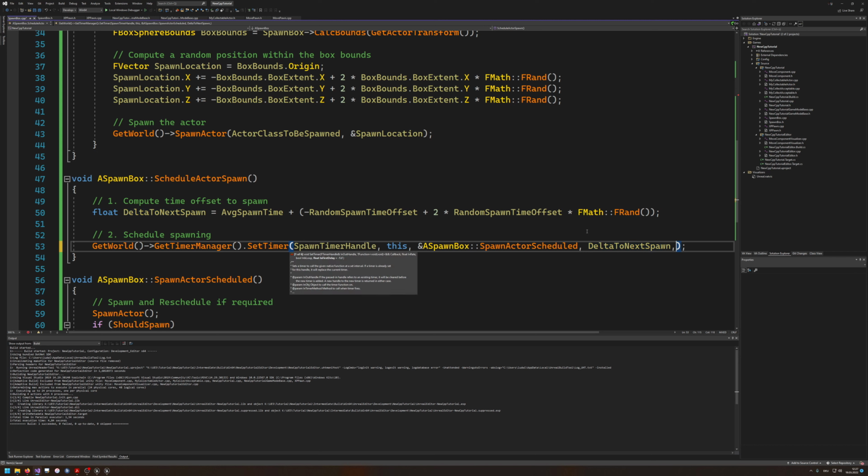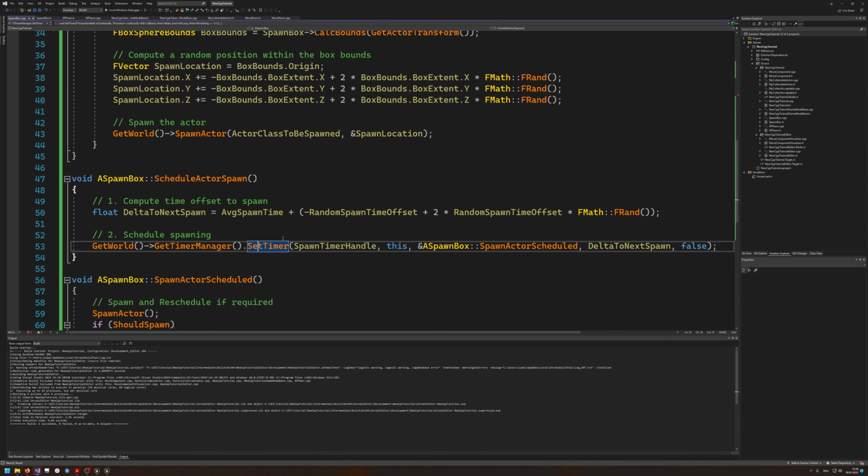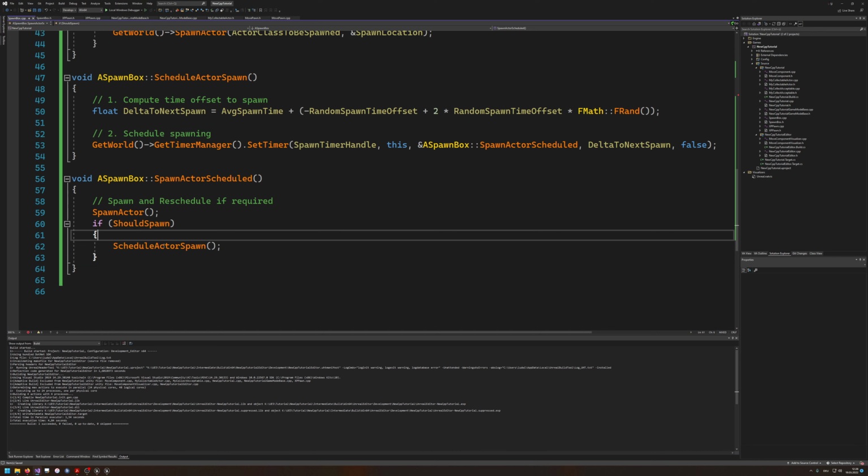And the next parameter is whether this should be looping. In our case, we don't want this looping because we want to reschedule ourselves with a different time. If you didn't have some random value, you could also just say this shall loop, and then it would just continue playing. Alright, so this is basically everything that we need to do. We just set a timer, and as soon as it reaches 0, it's going to call the SpawnActorScheduled function, which spawns the actor now and reschedules this timer here.